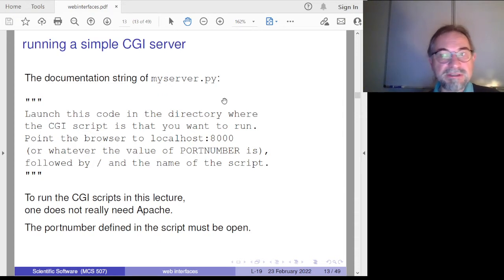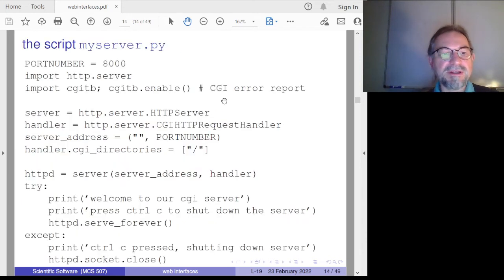You actually don't really need Apache. So if at this point you tried to follow the instructions and you read the manual for Apache and it didn't work, don't worry. You can actually run your own web server in pure Python. Again, it's not recommended to do this on a production level server, but this lecture is to prototype with localhost. Then you can run a simple my server script. So here is the script.